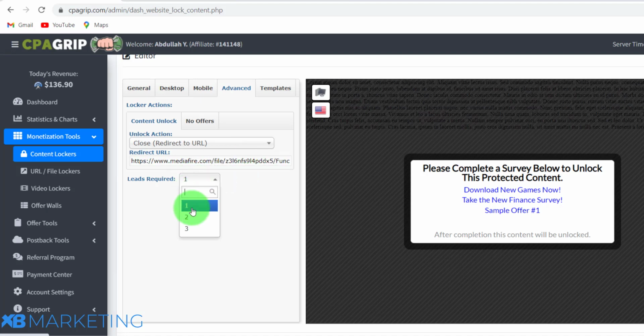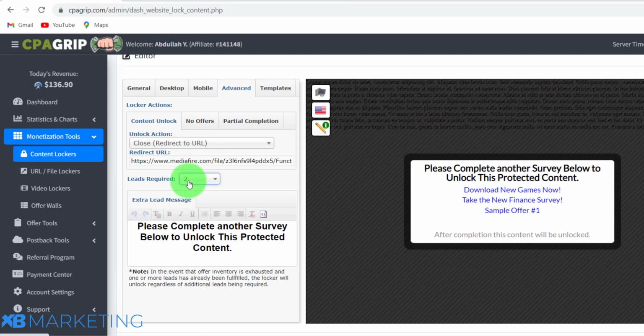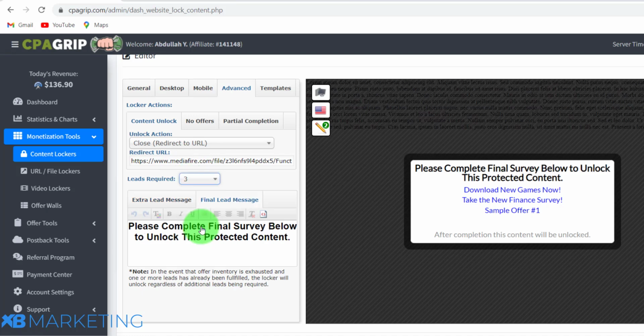Also, you can choose the number of offers that you want them to complete before they can unlock this link. You can choose 2 if you want, but the maximum you can choose on cpagrip is 3. So it's up to you to decide how many offers you want them to complete.